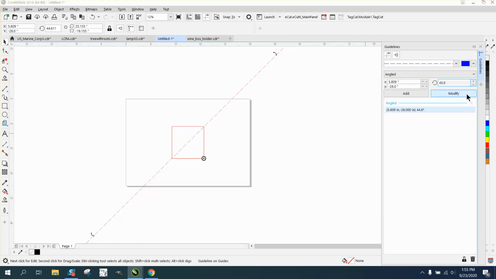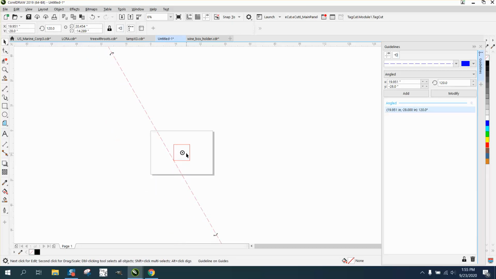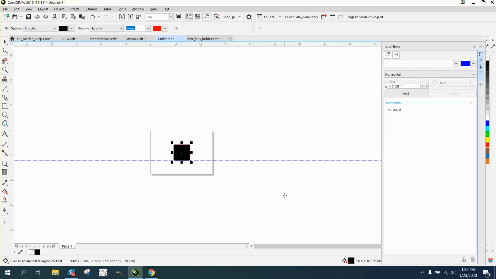That even says 45. Now let's make it 120 degrees and hit modify. See, it moved the area of the rotation. So it only works when you're doing it kind of manually. And then let's bring that guideline there. Double click on it, bring a rotation to that corner, and then we can change this to 0 and have it back to 0. So the guideline docker is pretty cool.